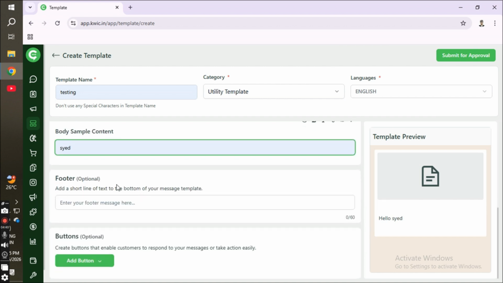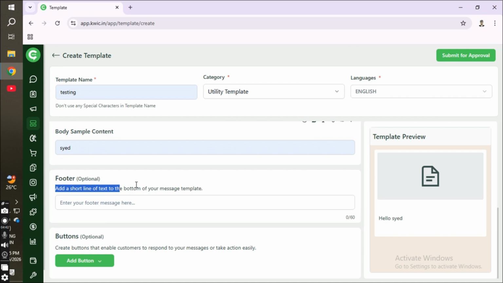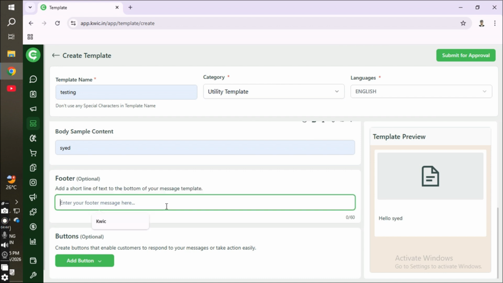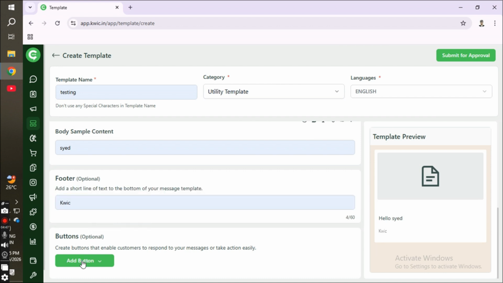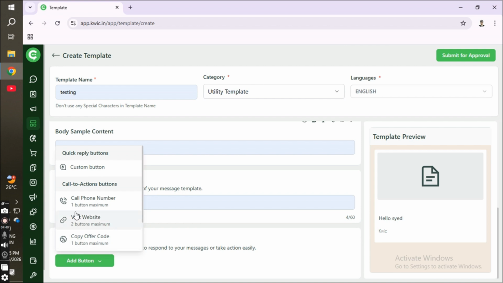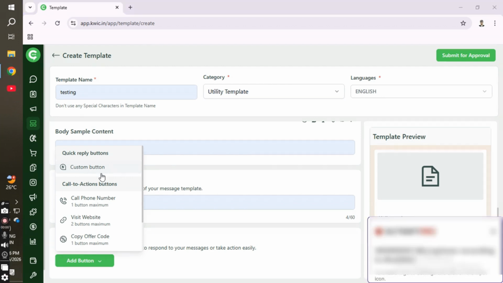Next is the footer section. This is a short line of text that appears at the bottom of the message. After that, we have buttons. Buttons allow customers to respond or take action easily. There are different types of buttons. Quick Reply button allows users to reply instantly with one tap instead of typing. Only 2 quick reply buttons can be added.